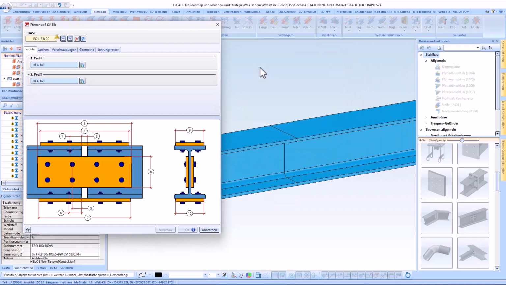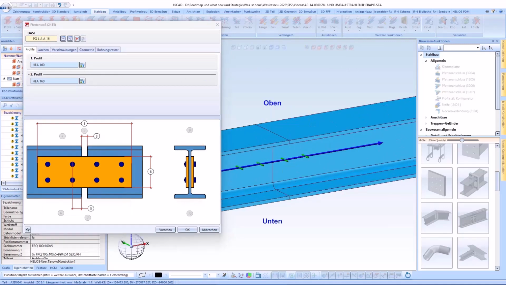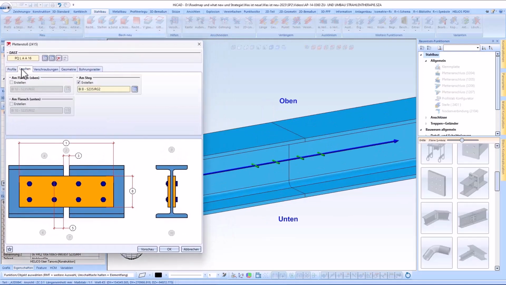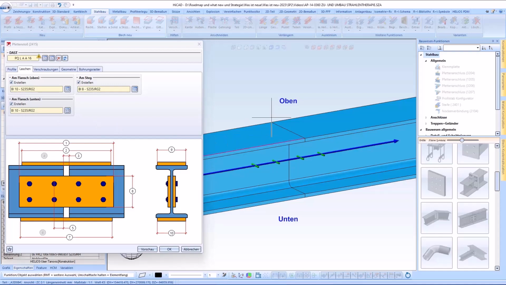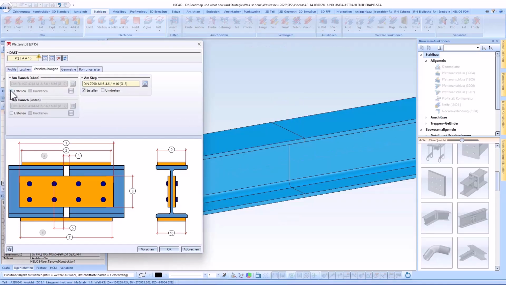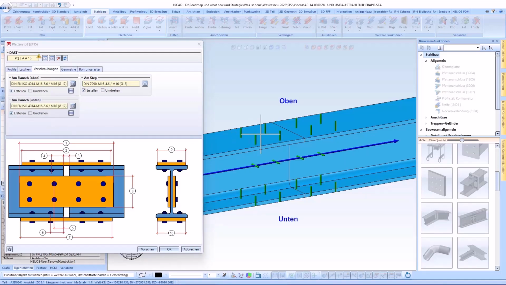The connection will adjust automatically. In the user-defined configuration, the joint can be created with one strap, each on the upper and lower flange, as well as on the web, whereby all straps as well as the corresponding boltings can be set separately.